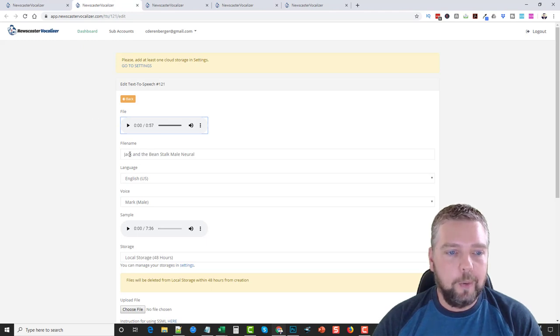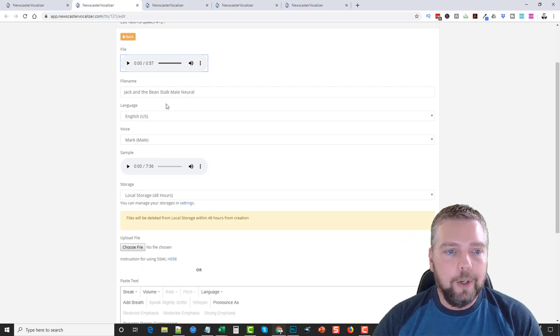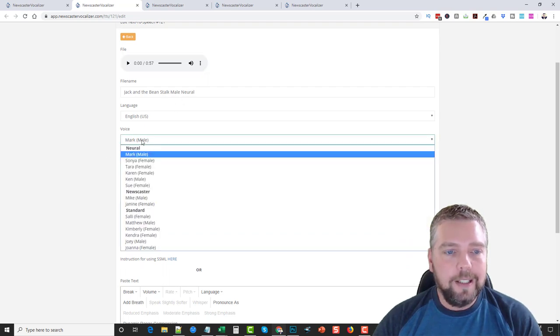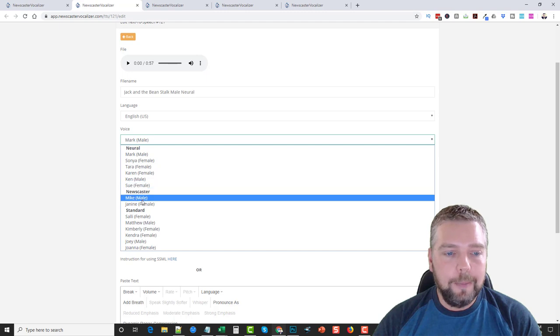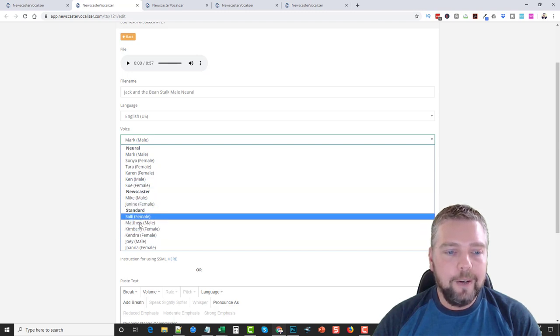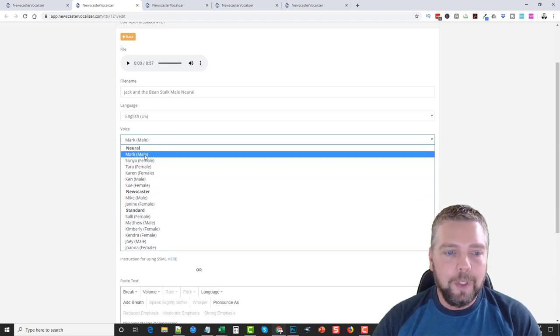This one here is a story on Jack and the Beanstalk, and it was done by a male reader, the neural one. If I go down here and click under voice, you can see all the ones you can choose from to read your script. There's neural options for male and female, there's newscaster options and standard options. The standard options have been around for a few years. These ones here are really updated and they sound much better. They almost sound like they have a little bit of character to them as they're reading, which makes it sound much more normal and a lot less robotic.